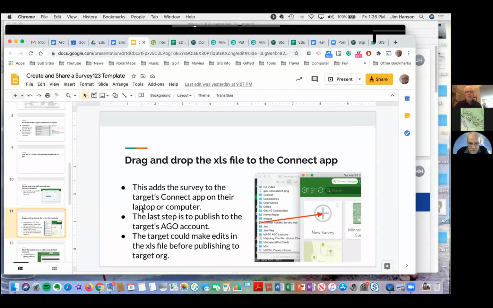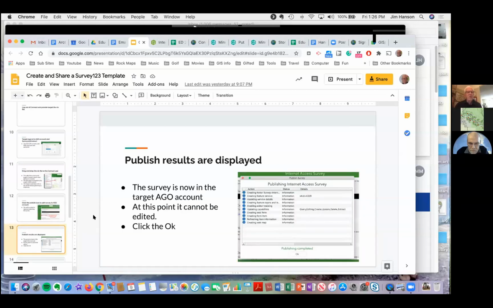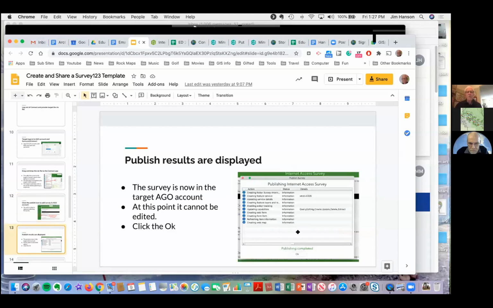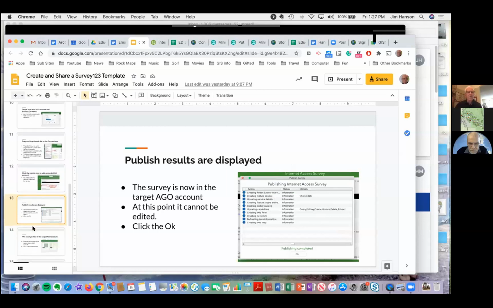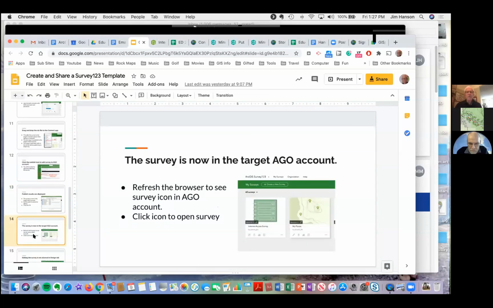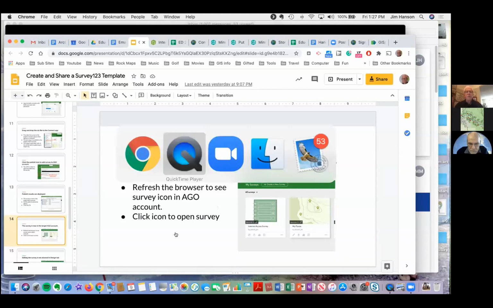And at this point, oh, we've already talked about that. Okay, I'm just repeating the steps, I'm sorry. So publishing it here to your account, you do get a readout of all the information and how it was imported into or exported to your regular online account. And as Charlie just showed you, now the survey is in your AGO, your ArcGIS Online account. So let's pick it up at that point.